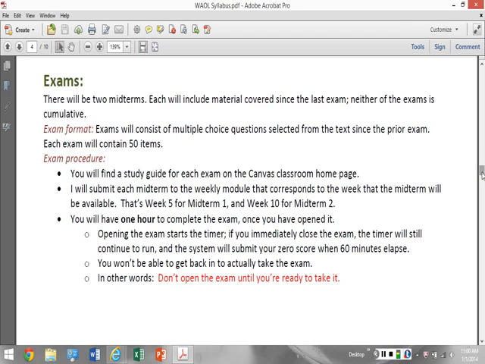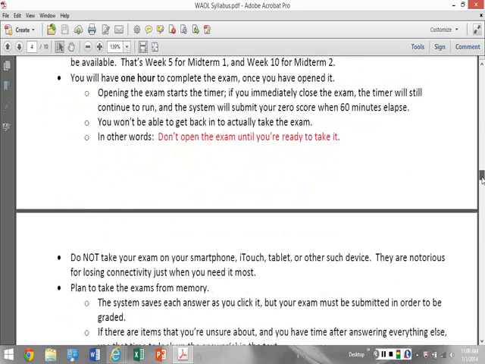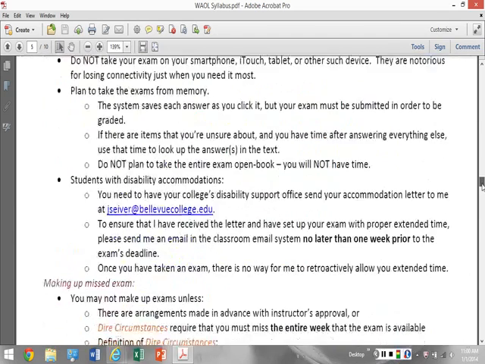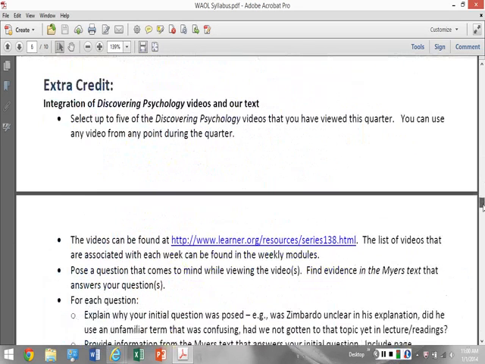You want to basically be taking these tests, these exams from memory. They are in the week 5 and in the week 10 modules. Here are all my guidelines. I'll go over this in a separate video because this will get too long if I go over it now.